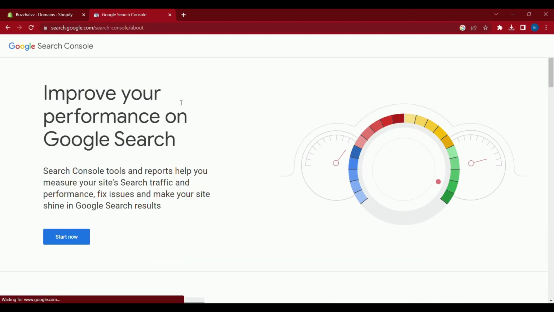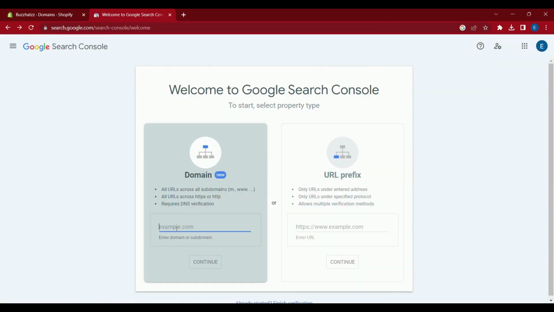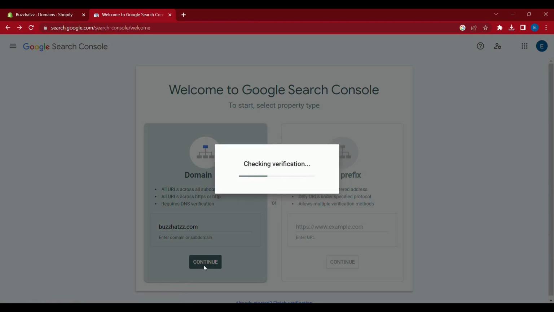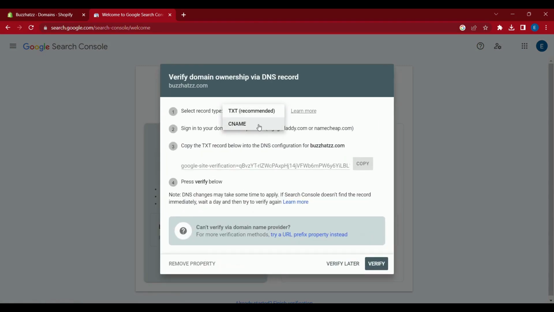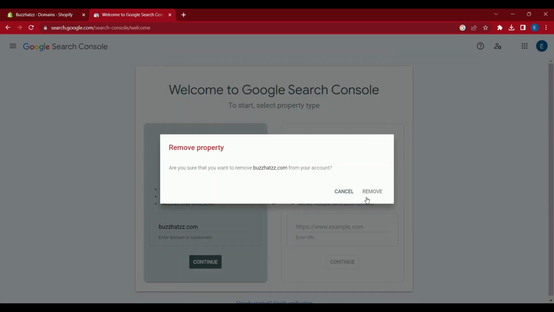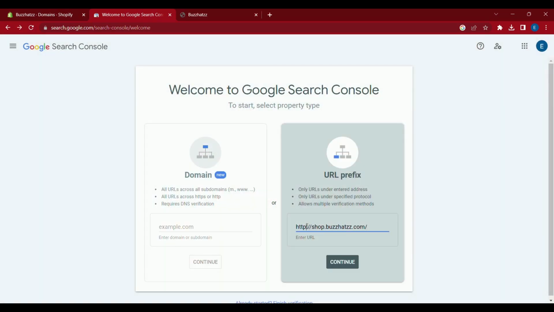click on the first link, click on Start Now. If you have a whole domain, then put your domain name in the domain, like buzzards.com. Click on the Continue button, choose CNAME and just copy and paste this data in the DNS and name server record as we have done before. Then click on Verify. Now let's remove it as of now. And if you have a subdomain like I have, then enter the URL prefix and click on Continue.